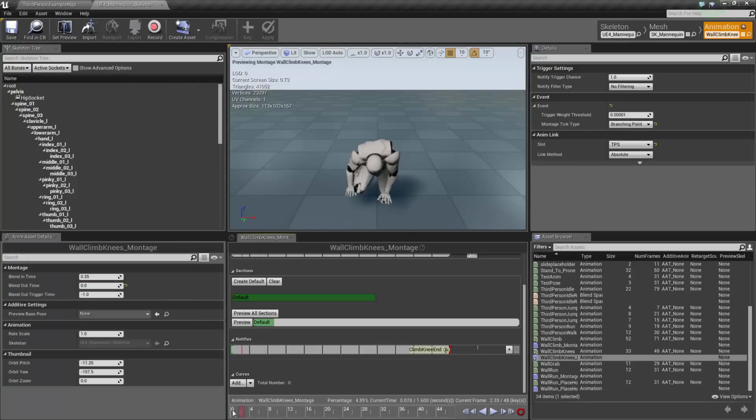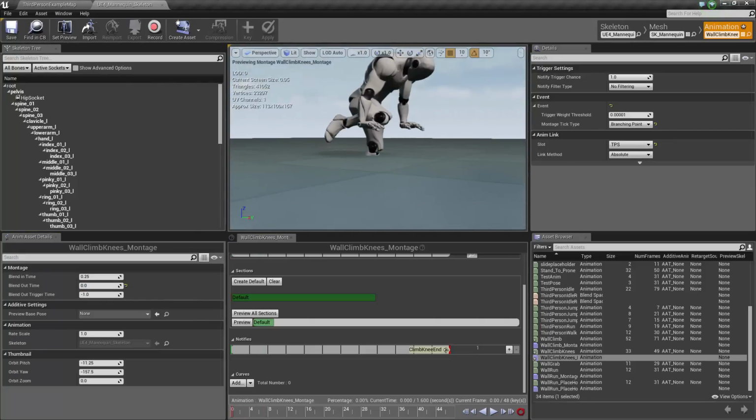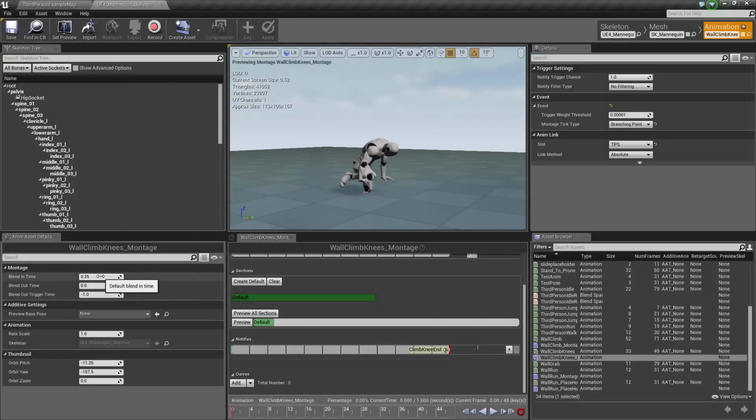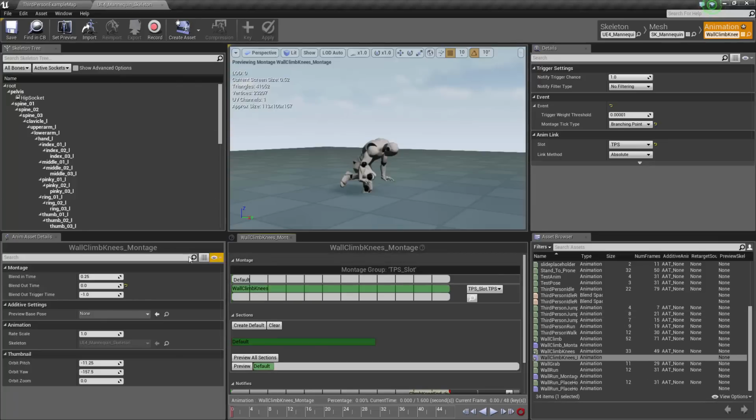I just want to see where it starts. So it starts there. For the blend in time, you can actually leave it on 0.25 because it's not going to transition in from an animation. It could transition in from jump or from wall run, and we don't have a set frame there. So just leave that on 0.25.